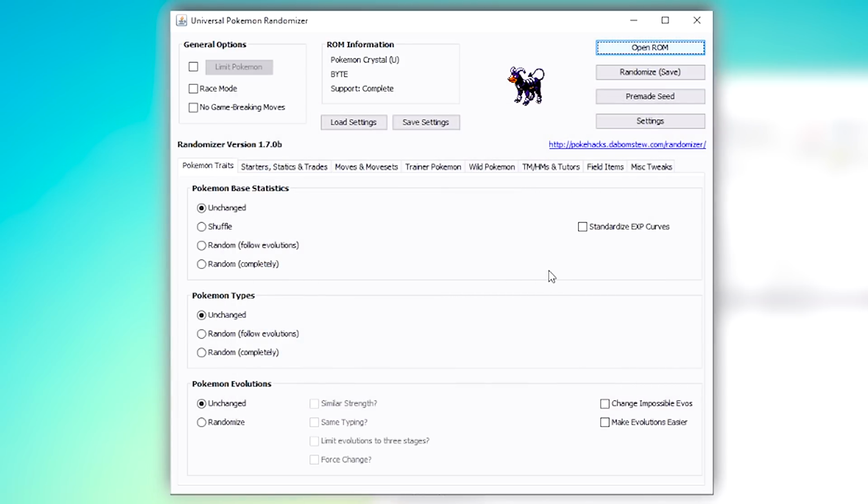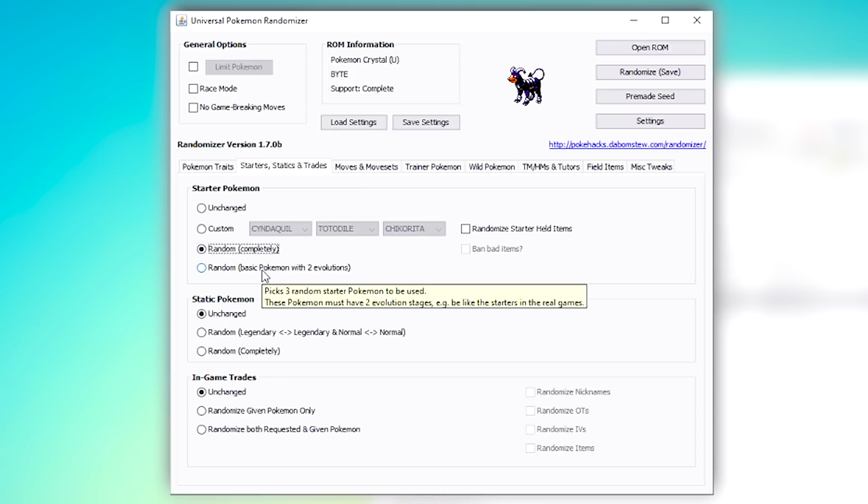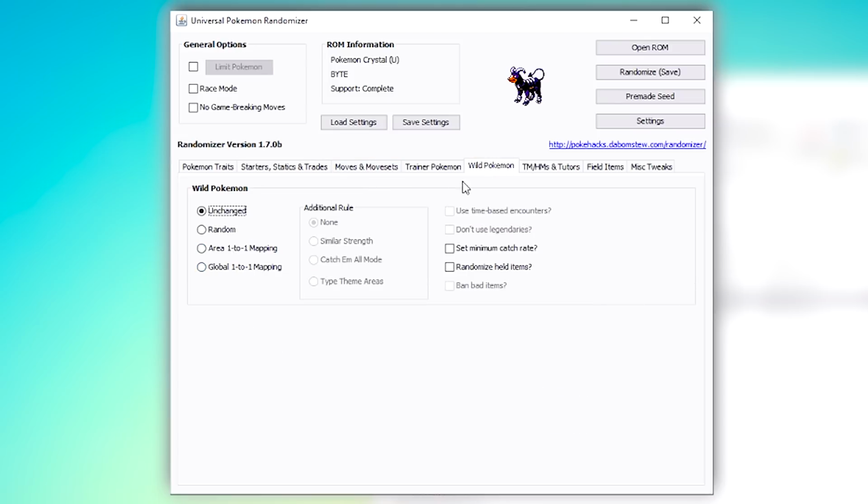So now that it loads up, not sure why they show a Houndoom there, but either way, guys, there are plenty of options from this point on. This new randomizer version that they have just gives you a ton of opportunities here. So Pokemon traits, if you want, you can randomize the base stats. That's crazy. You can randomize the types, evolutions, all these different things. You could randomize the starters for probably the most traditional randomizer. You want to randomize your starters, maybe do it with two evolutions. You could do that. For wild Pokemon, you can do random, any of these options.